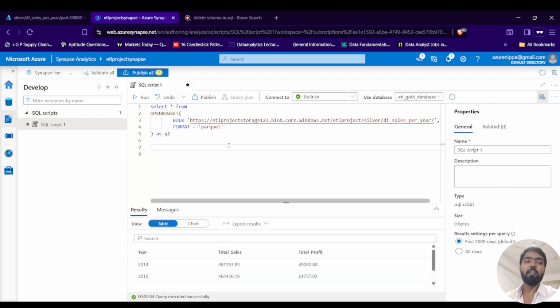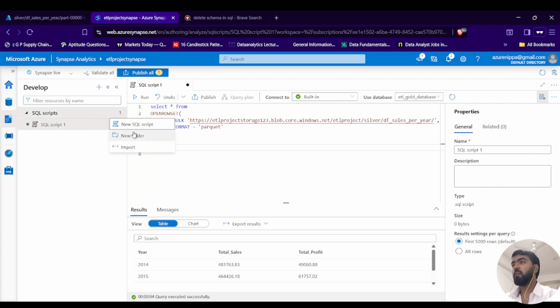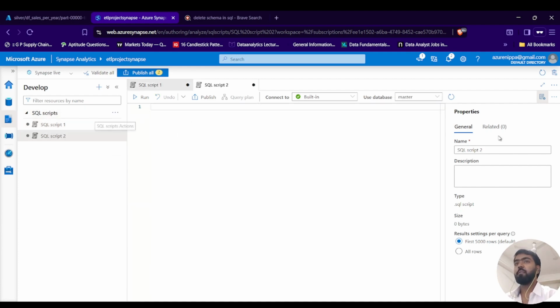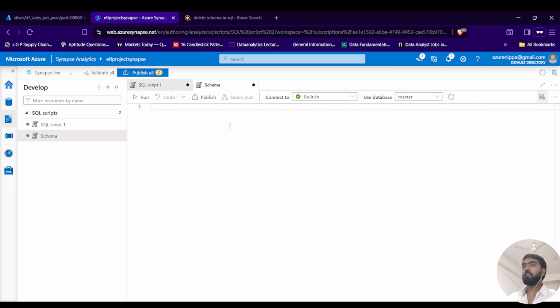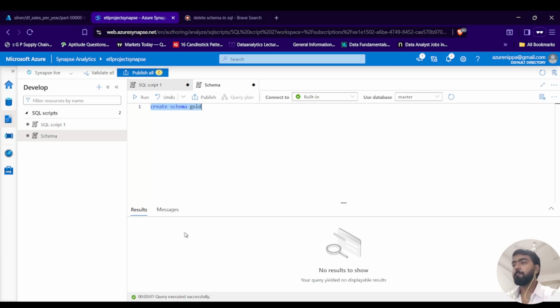Now, to get the data in Power BI, we'll create views and store those views in the gold layer, and we'll use that gold layer in Power BI. To do this, first I'll create a schema. Create a new script, let's name it schema. Then create schema gold. Let's run it. Okay, now our schema is created.